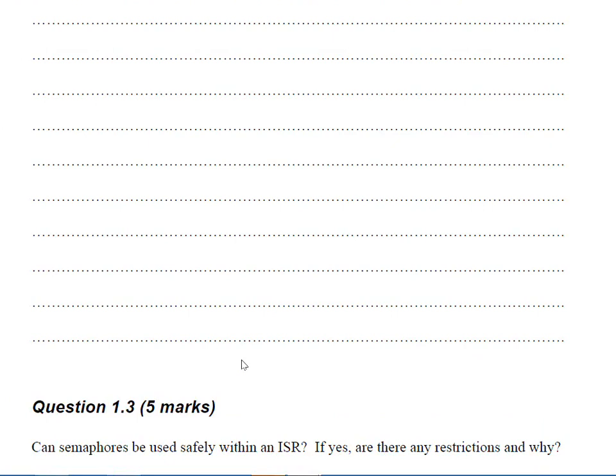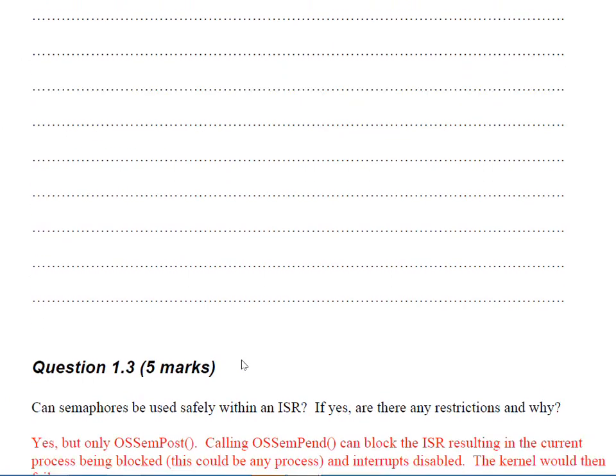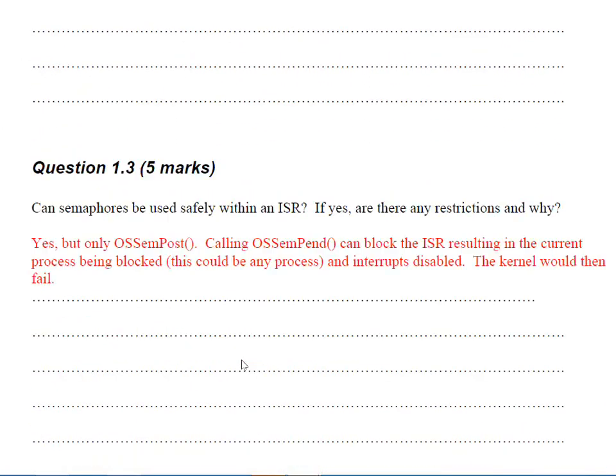Okay, if yes, are there restrictions? Yes, there are. What are they? You can't pend, you can only post. Okay, all right, that's pretty obvious.